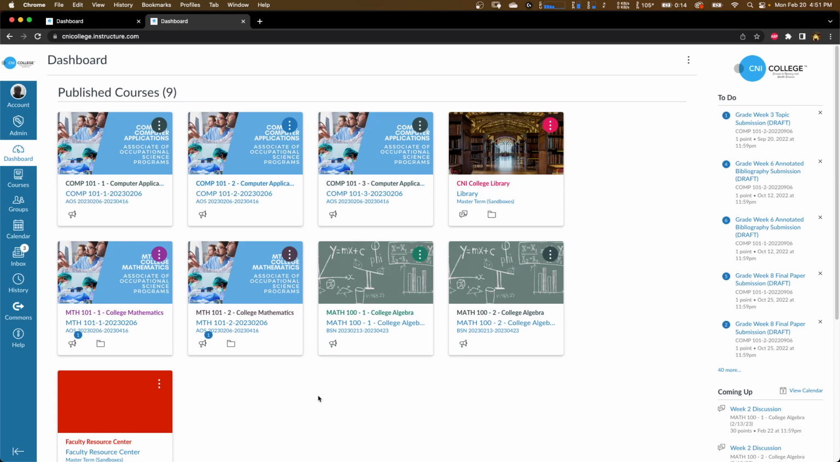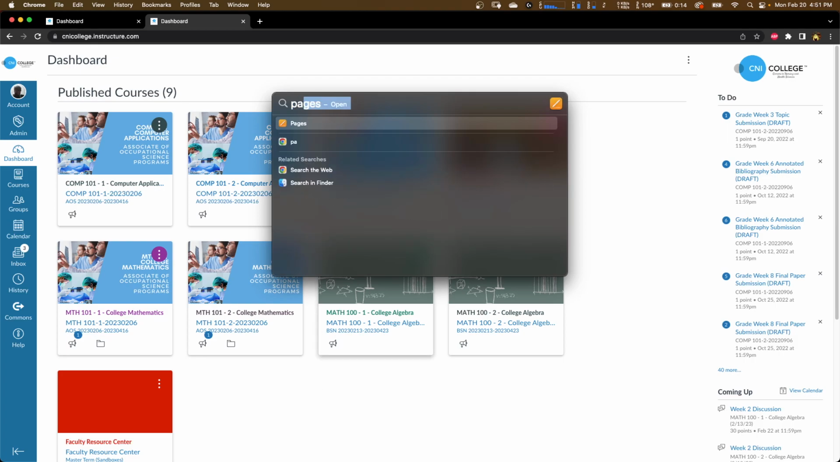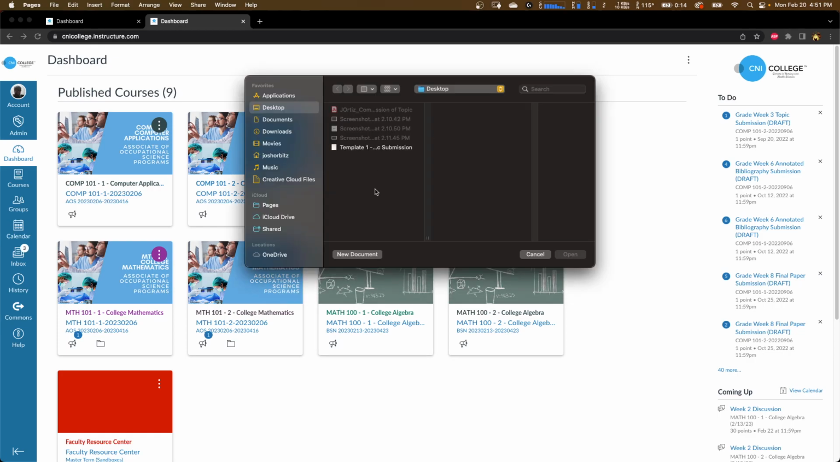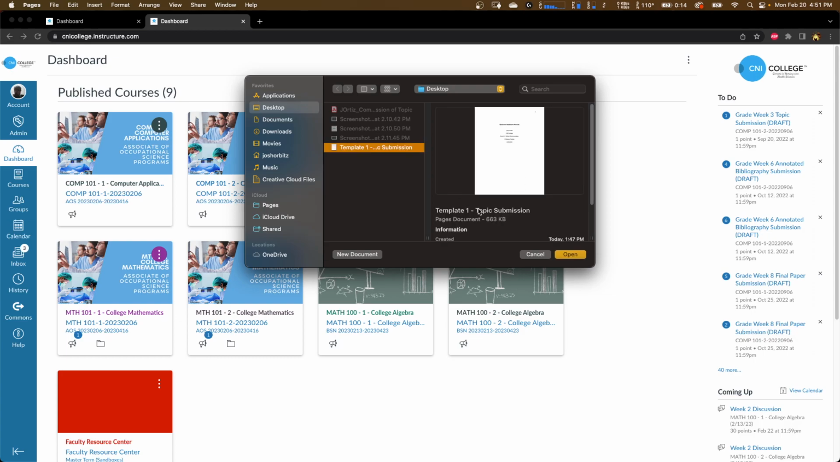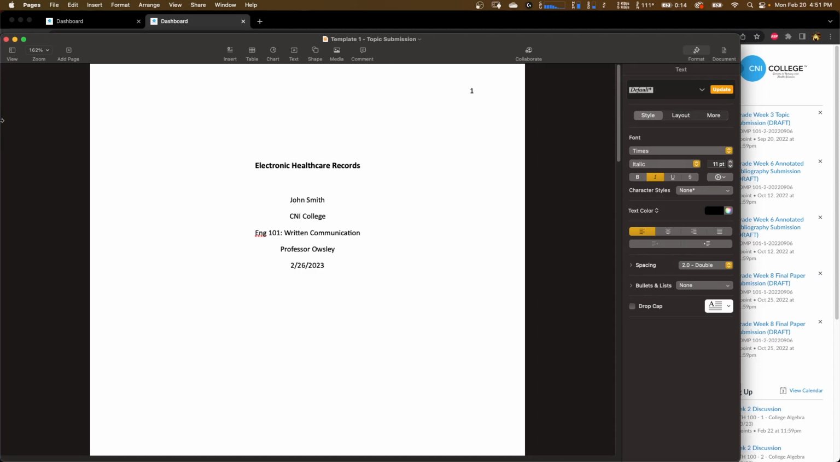So the first thing you're going to want to do is on your keyboard, press the Command spacebar button. Once you do that, you'll have your Spotlight search come up. From here, you can type in pages and press return. Now, when it opens up, it'll either ask you to create a new document or you can select one that you already have. For example, I already have this one here for my topic submission assignment. I can click open. And from here, you will see the Pages application fully open.